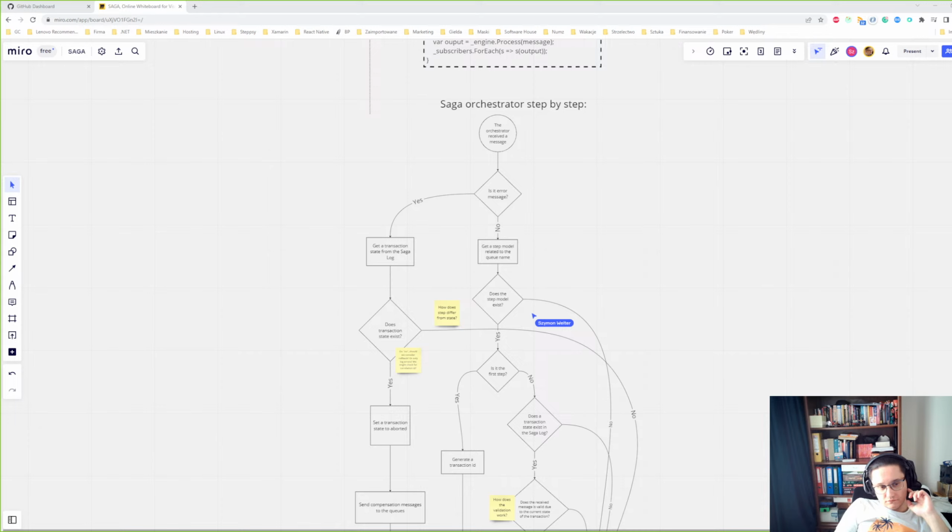Of course, we can just get the step model because we are sure that it is there. But if it happens in the future, we'll be totally surprised that something went wrong and we don't know why.